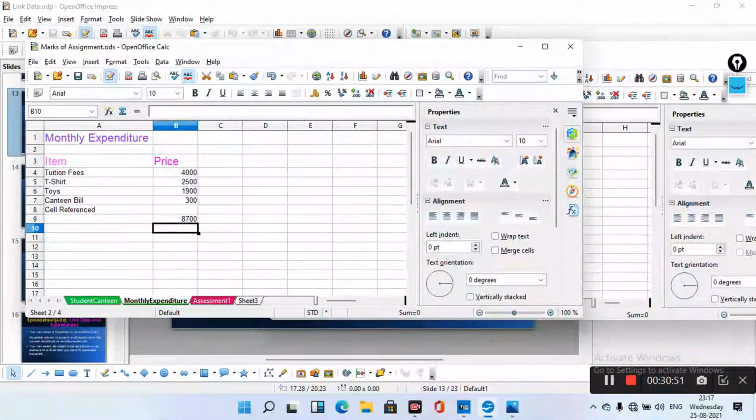This is the total expenditure of this student, that is the student canteen bill, all together, tuition fees, everything, of the monthly expenditure of a student. In this way you can refer to cells within a sheet and outside the sheet.